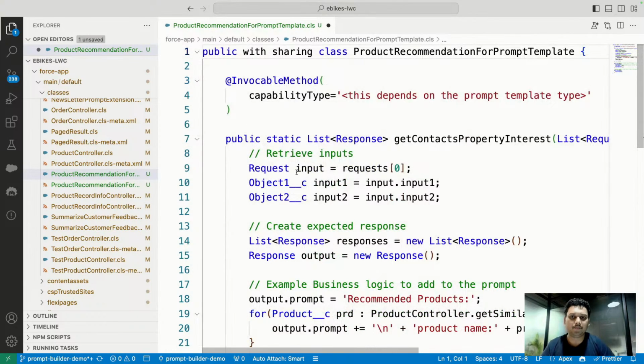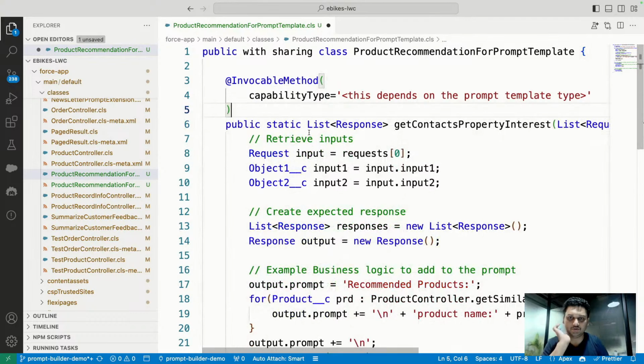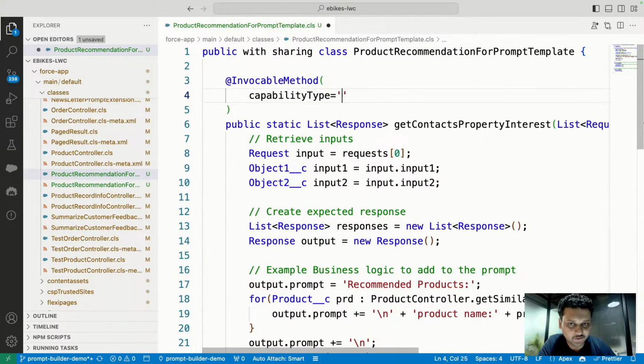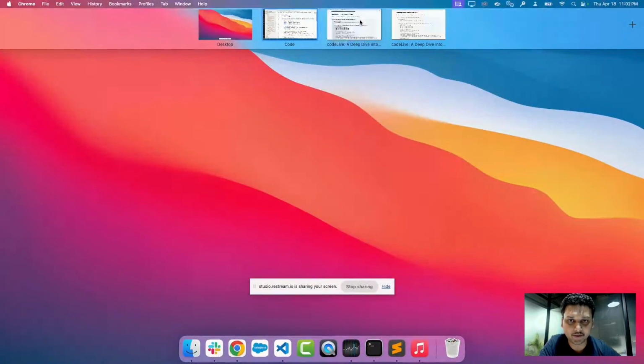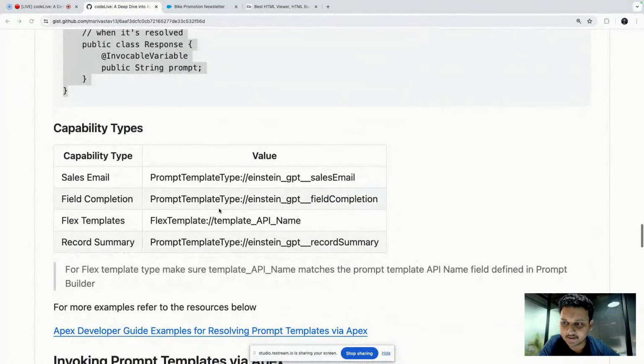Perfect. So the first thing you need is an invocable method. To expose any Apex class and any method, what is important is to make sure that you have an invocable method and then you have a capability type. Now this capability type actually depends on the type of the prompt template. Here I have specified the different capability types. For flex type of templates, you could just use this flex template API name.